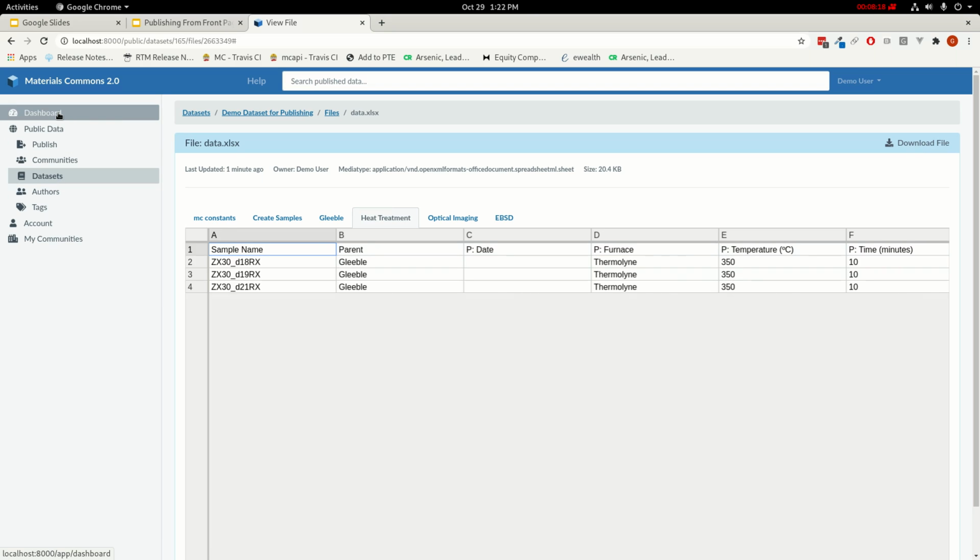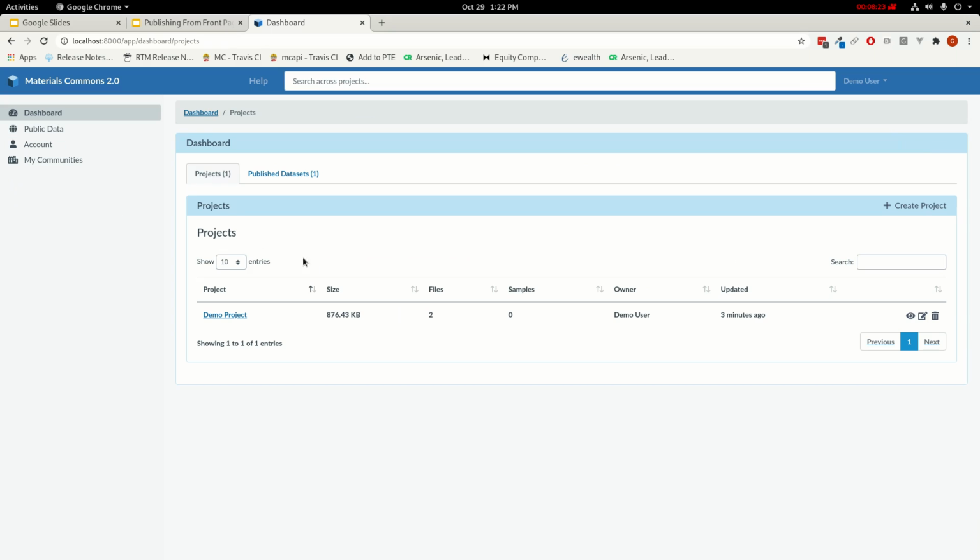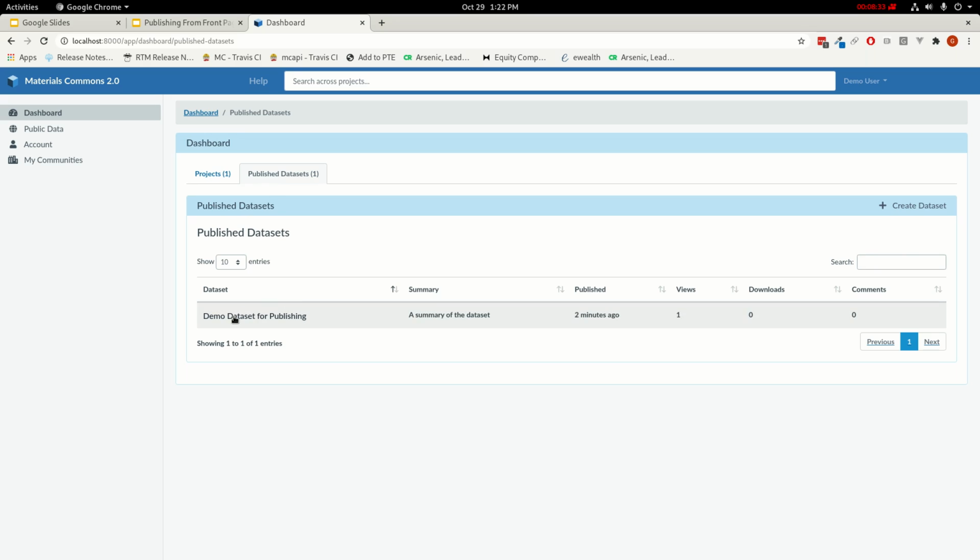If we now go back to our dashboard, we can see that in addition to the project that we created, it also tracks our published data sets. If we click on the published data sets, we can see the data set that we published, and it will keep track of the number of views, downloads, and if users add comments to it. So this is a really good way to get an overview of all the data sets that you have published on Materials Commons.